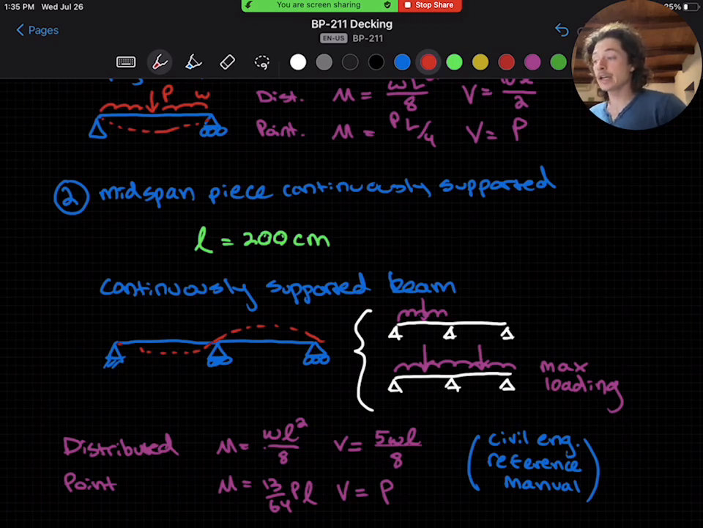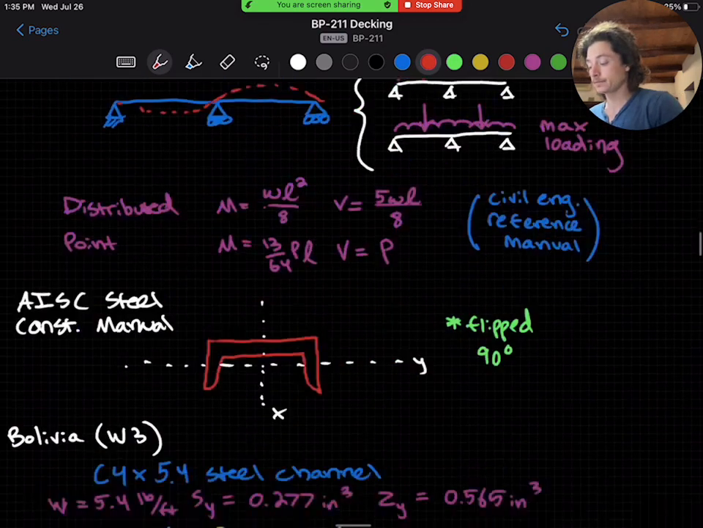So we can use the equations from the Civil Engineering Reference Manual to calculate maximum shear and moment for a fully loaded continuous beam, because in this case, this is what creates the maximum loading for 2 spans. And after getting our decking loads, our next step would be to check the adequate capacity of the materials using their section properties.